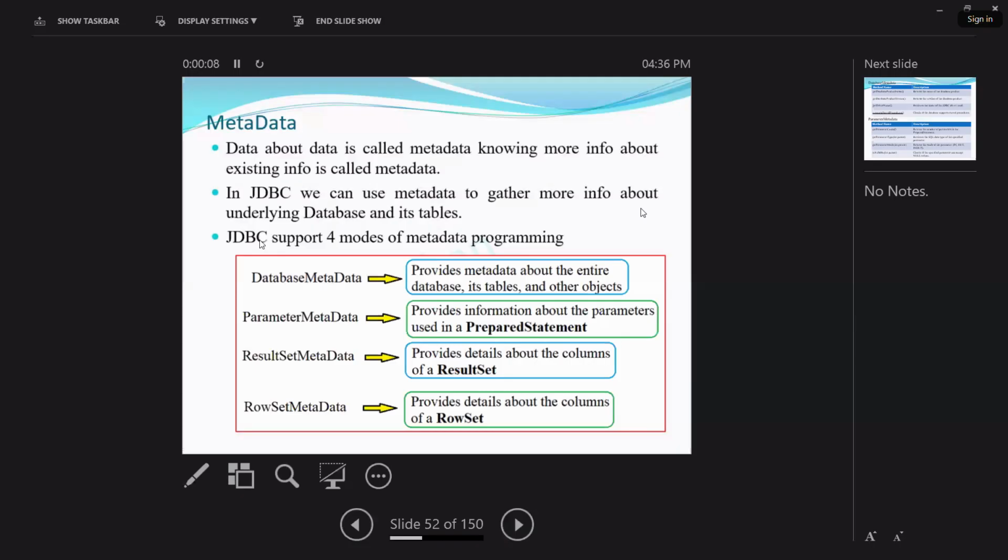Metadata. Data about the data is called metadata, which gives additional information about the existing data.